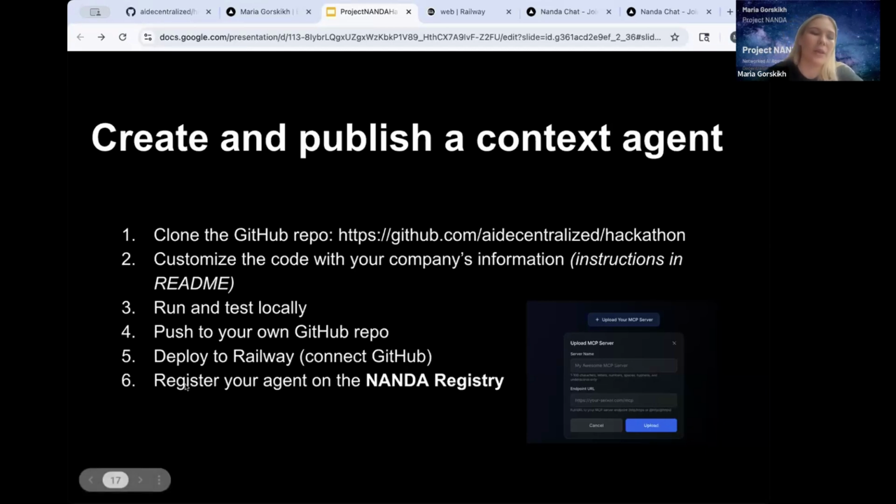And then the final step would be how to register your agent on the NANDA registry. So it's discoverable, and all other agents can talk to you, ask information. It's going to be discoverable via the agentic web. Okay, so let's go to the repo.